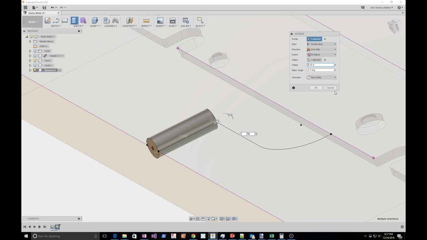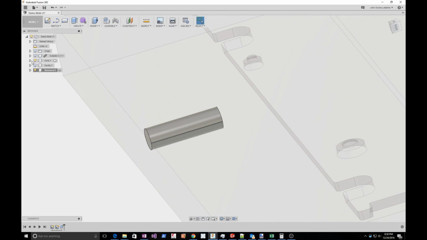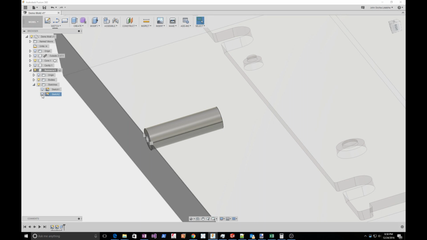So the offset, I don't need a lot of offset because I'm going to put a cap on the end of it. So I'll give it an offset of about 50 thousandths. Now that went the wrong way, so I'll change the direction by making it negative, and there it is. Now it made my other sketch disappear, which I think was in the core. It was in the cavity. Oh no, it was in the runners. Okay, so I can show my sketches.